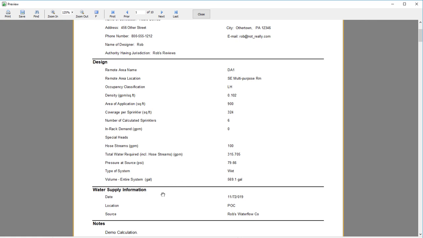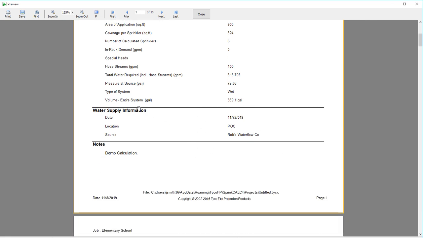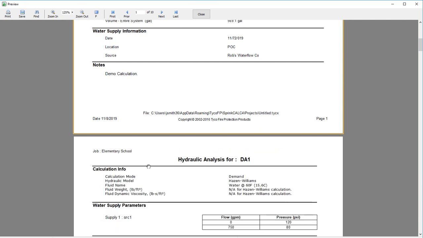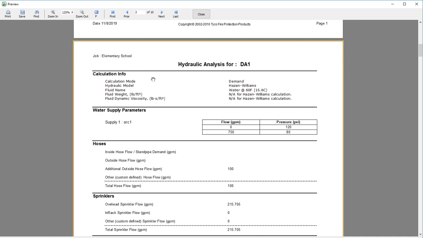Water supply information. Here's the date, location, and source. On the next page, we'll see more about the water supply and our notes. Hydraulic analysis. The model, which is the formula used, and the fact that it's a demand calculation. The water, again, 60 degrees. And here's the source curve data that we entered for this supply. If I had multiple data points, like was provided by those pumps, they would be filled in here.